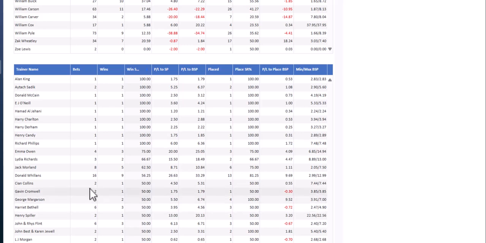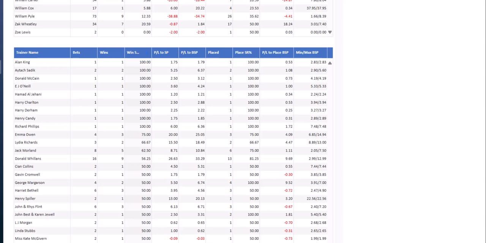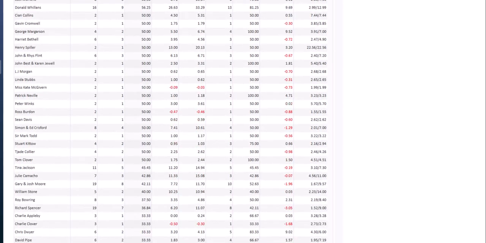Let's try and find Donald Willens. I hope he's still training. I'm not sure if he's still training, but he's very good at bringing horses out within the last week. 9 winners from 16 runs. Just something quite interesting. Tina Jackson, Gary and Josh Moore, 8 from 19, 42% strike rate. Definitely just something. Richard Spencer had a good run recently, I believe. 7 out of 19 horses that ran within the last 7 days, 36% strike rate.